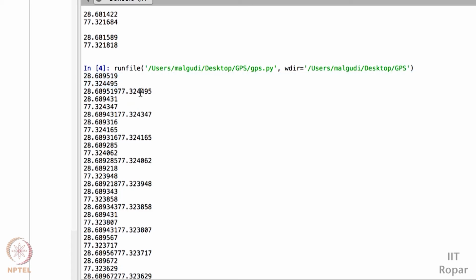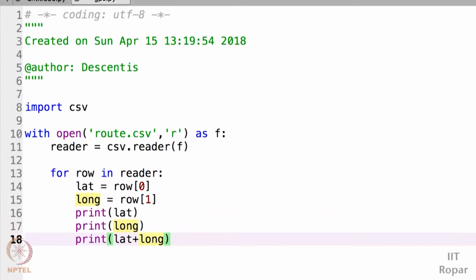So what you are getting is a concatenation of these string values, because in Python, if you do a plus on two strings, it will concatenate the strings. So you are getting a concatenated value. In order to get the sum of this latitude and longitude, you have to typecast, as we say in C. It means you just have to change the string value into a float value.